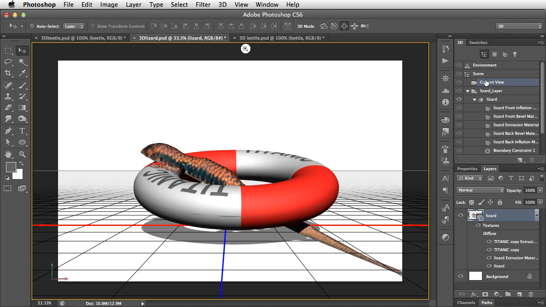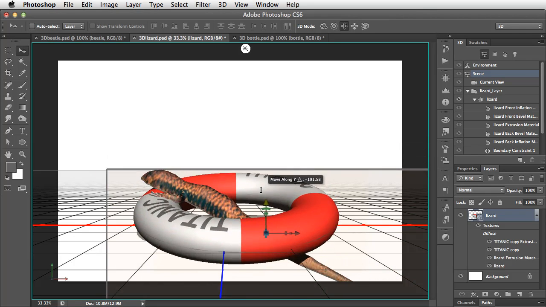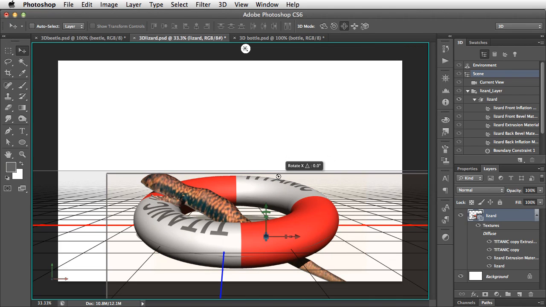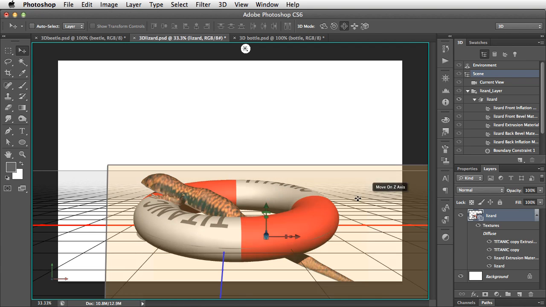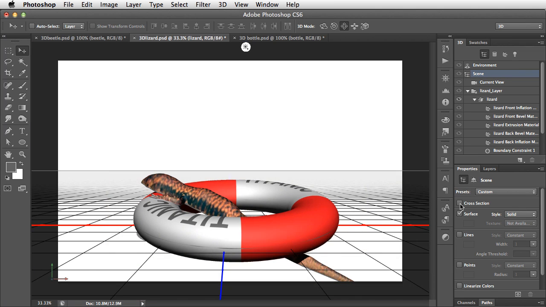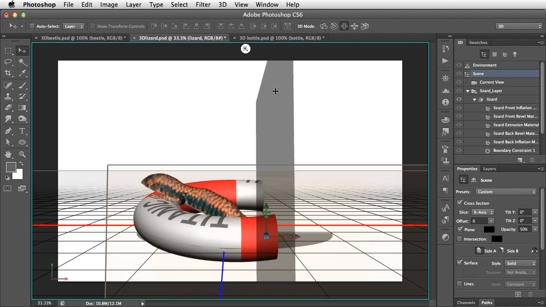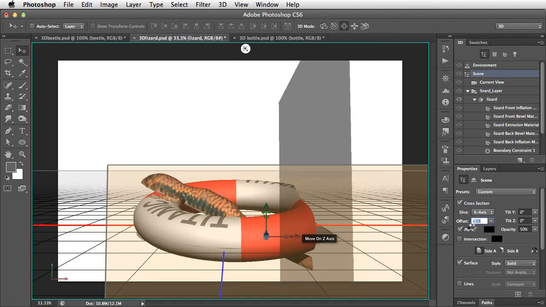Now let's select the whole scene and bring this down so that it's going just below that ground plane, and we can rotate it back a little bit. And there we have it. We can set this so that it cuts off where it intersects with the ground plane. When we have the whole scene selected, we can check the cross-section button. And you can see this slice going through our object. And we can drag this left and right, and you can see how it chops our object in half.